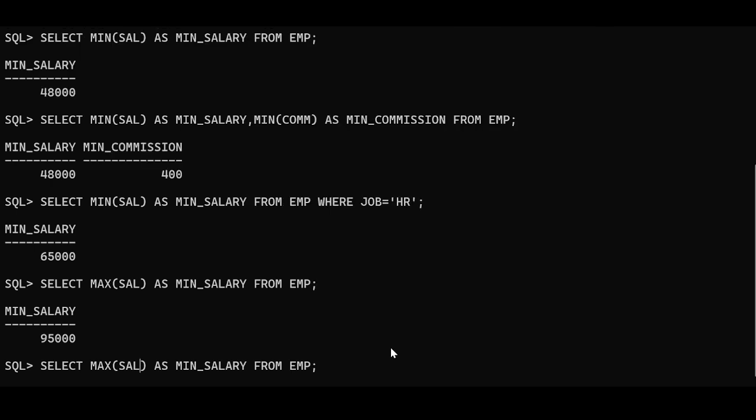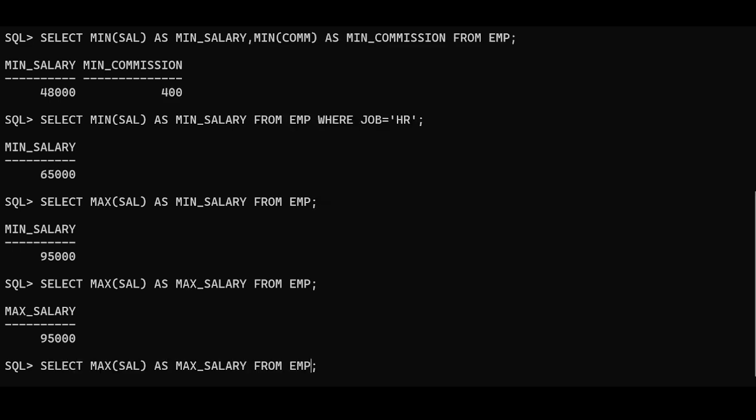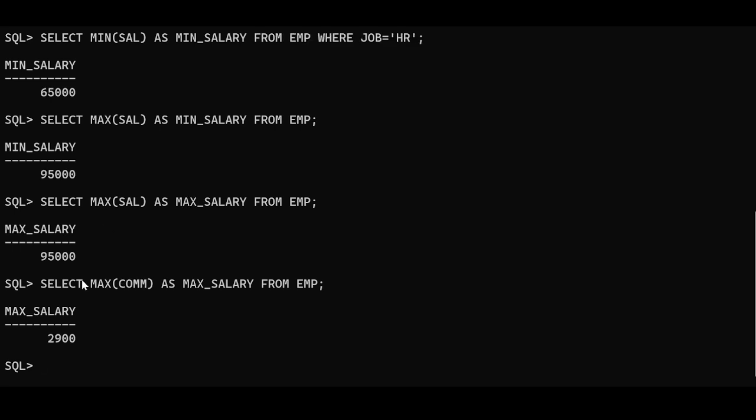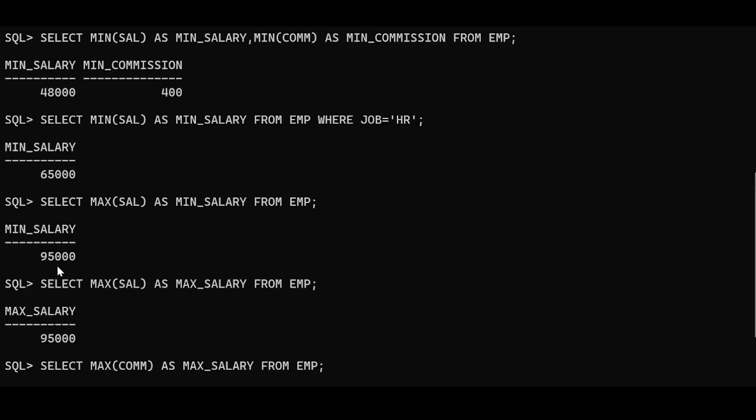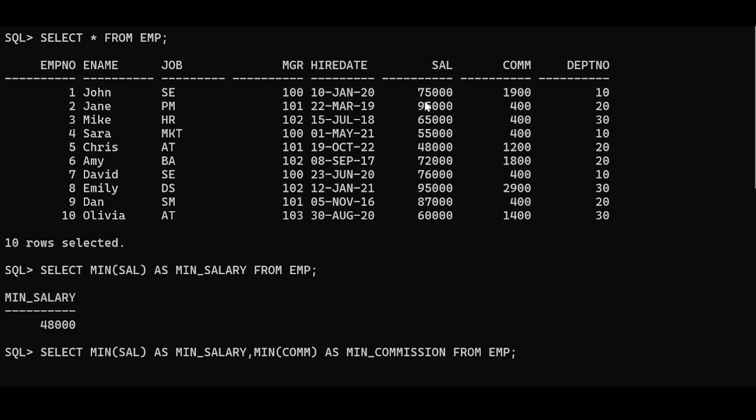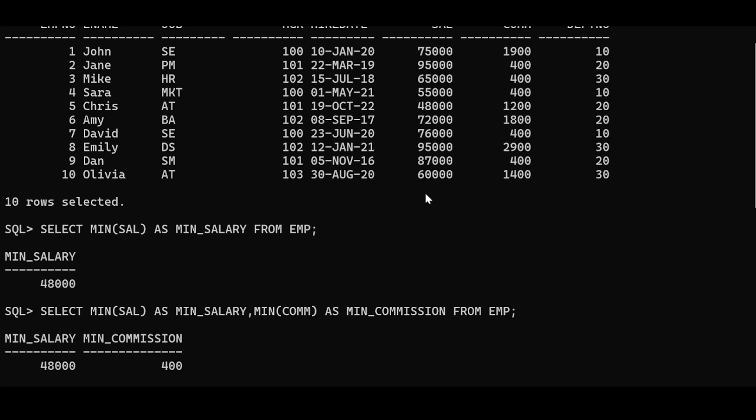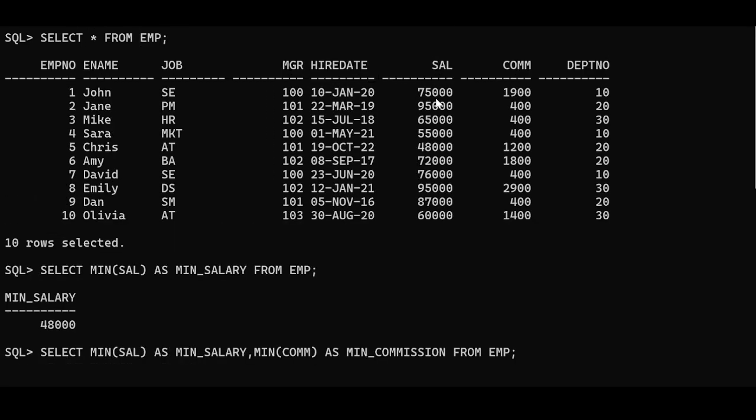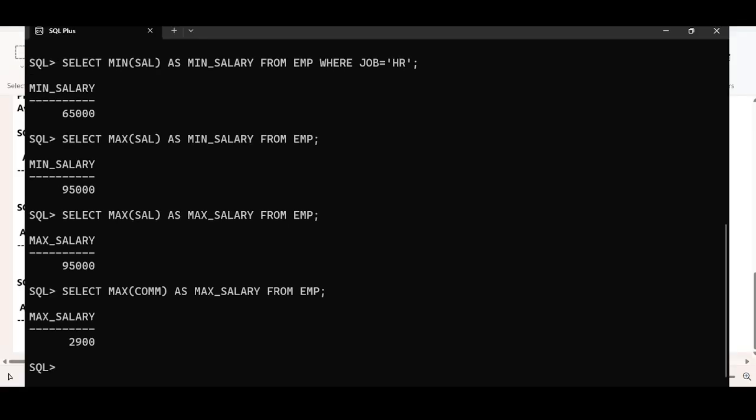Maximum commission. Let me change this also. Maximum salary from the employee. Okay. And maximum commission. Even though this column has duplicates, no matter. The maximum salary will be taken out. The column can have duplicates. The column can have the null entities, whatever it is. The maximum salary gets retrieved. Okay. So let us go back and see.